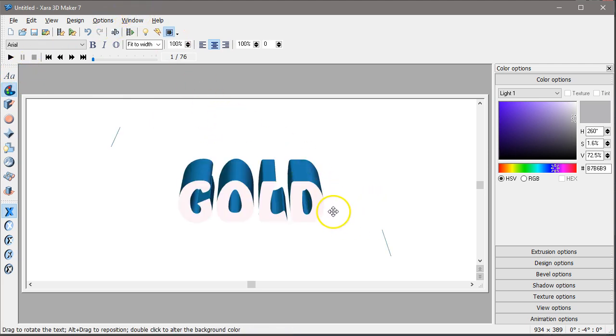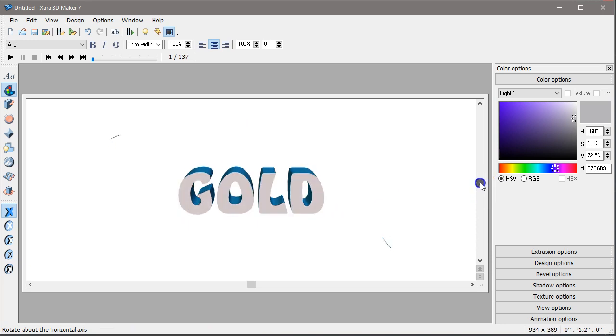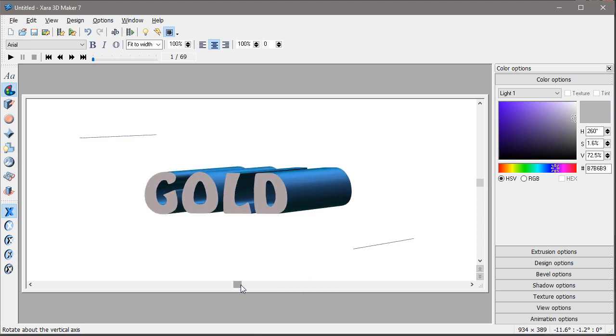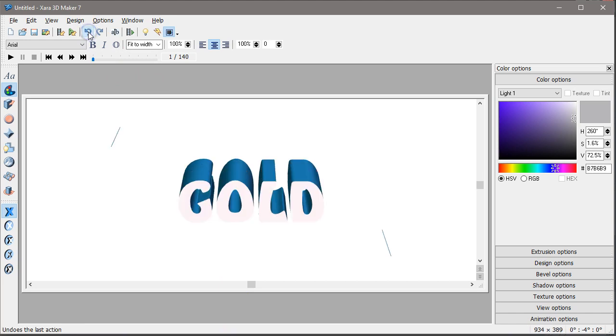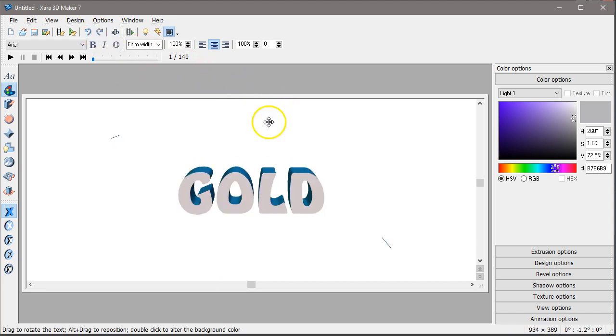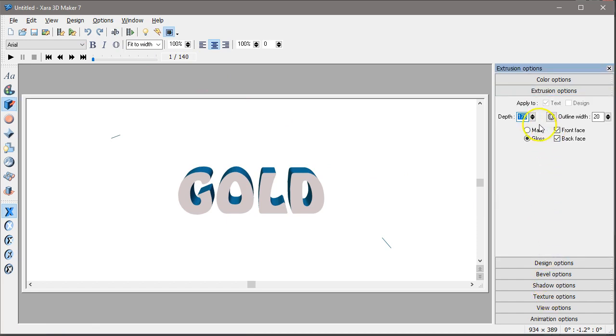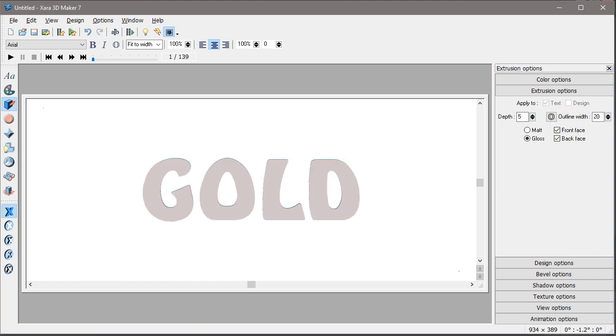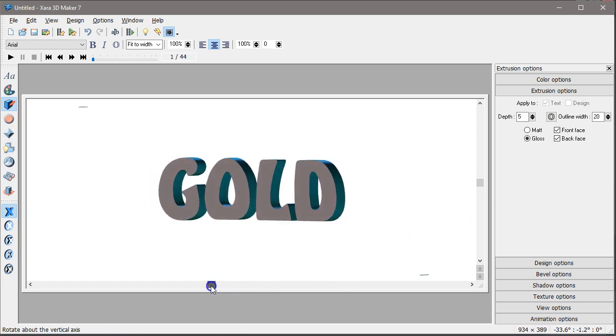There, it's come in there. Don't want that thing. Let's just roll this round. The extrusion's far too big, so I want to undo that, redo that. I'm going to go to the extrusion, and with the extrusion I'm going to make that 5 pixels. And if we turn it round now, you can see that's not too wide.